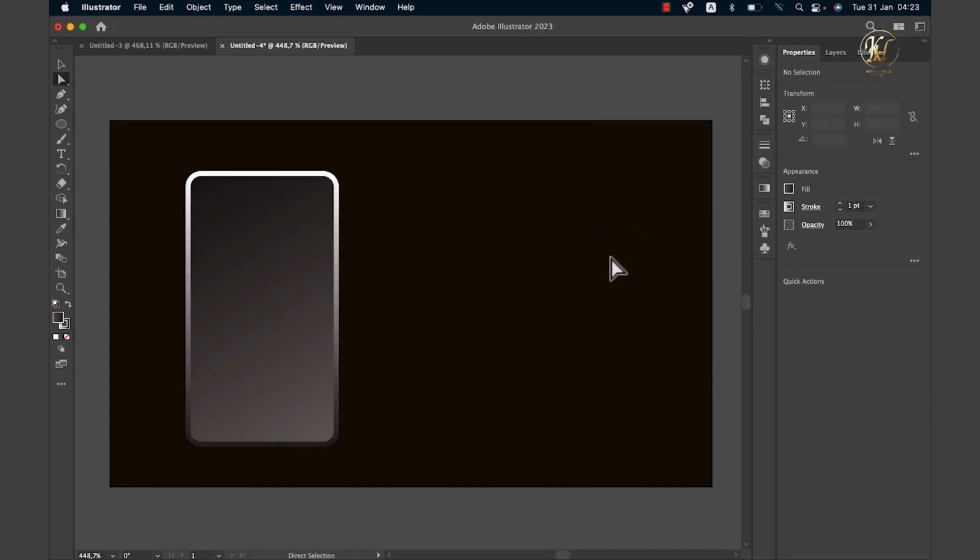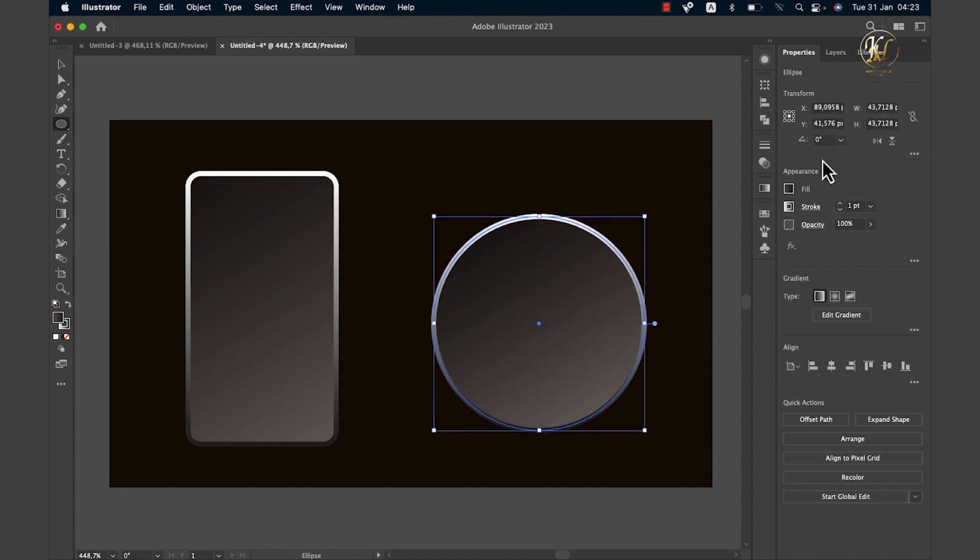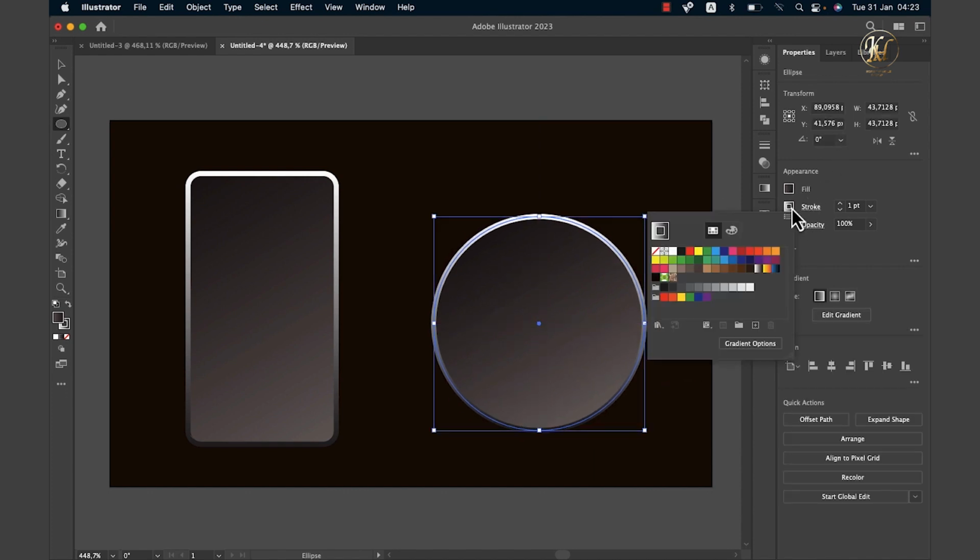Next, I'll hit L on the keyboard to bring up the ellipse tool, or I can simply go to the toolbar and select the ellipse tool. Alright, so whilst holding Shift, I'll make a perfect circle like this. Okay, then with a stroke, I'll choose no stroke.